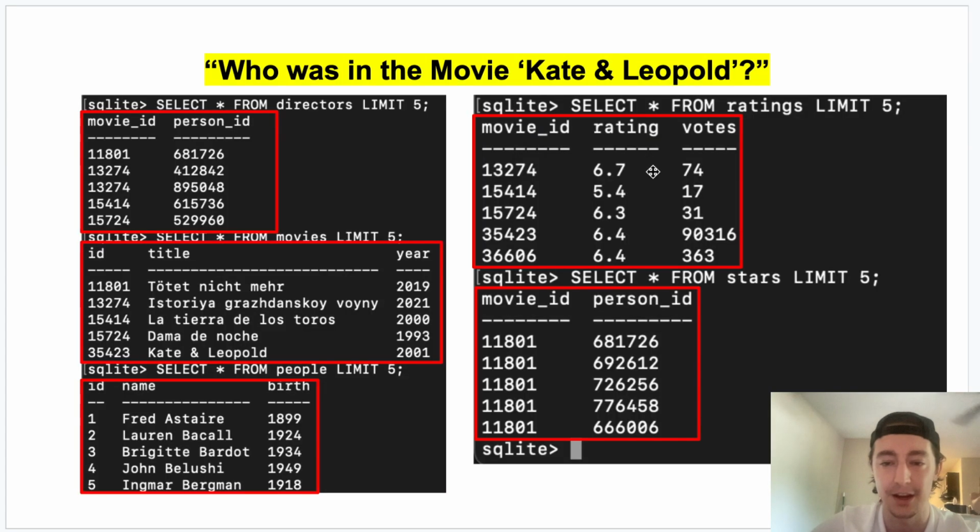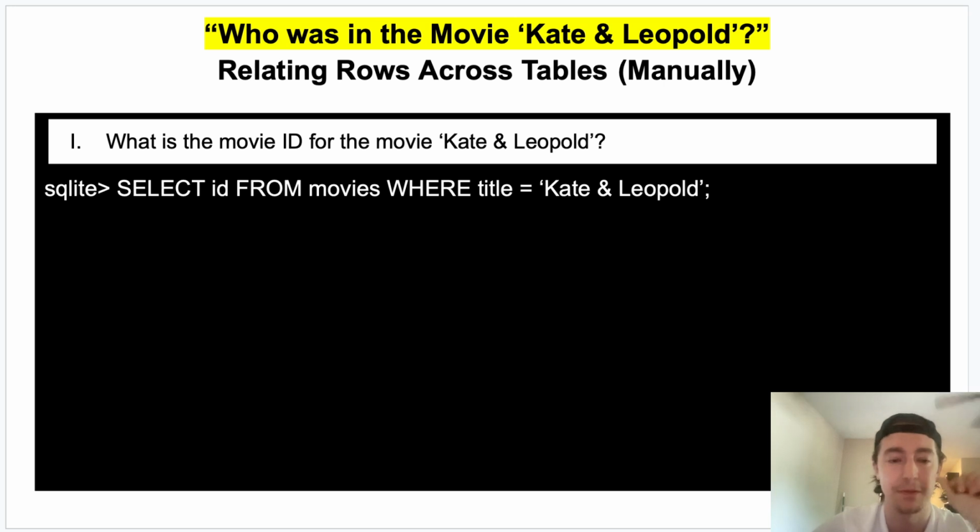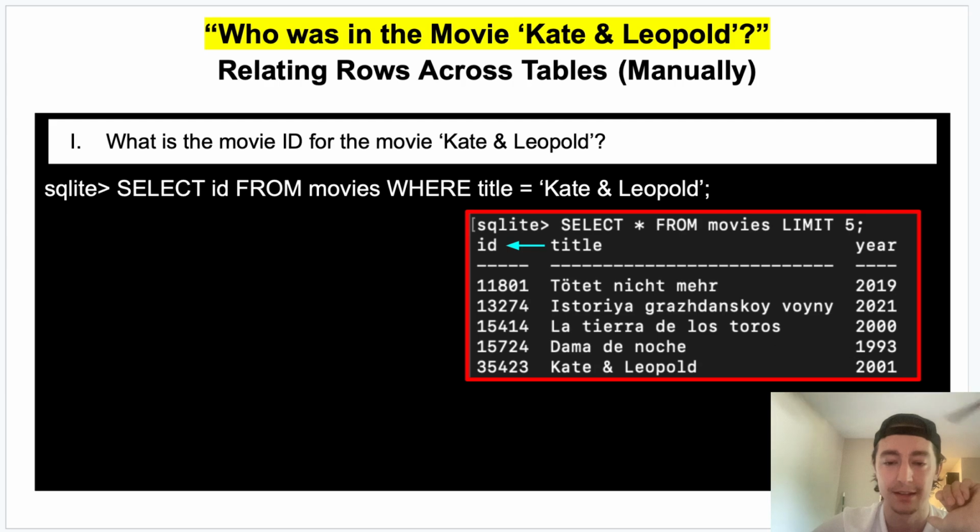We're trying to figure out what the movie ID is, and it makes sense that we have this ID column in our movies table that also has titles. So we're going from the title, which we want to be Kate and Leopold, to the ID. In order to do that, it's going to be stuff that we've already seen before. We're going to select the ID, so that's what to show, from the movies table where the title is Kate and Leopold. What's that going to give us?